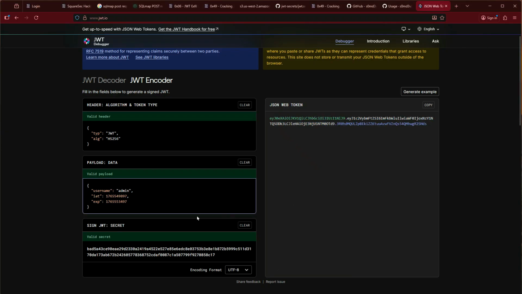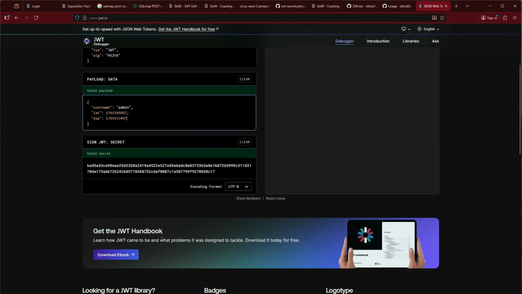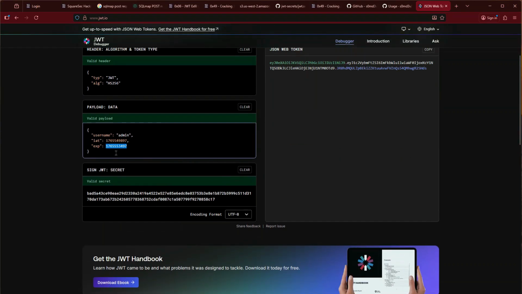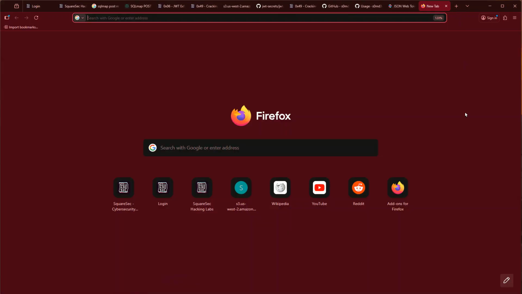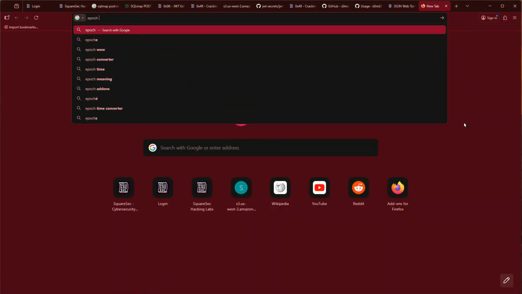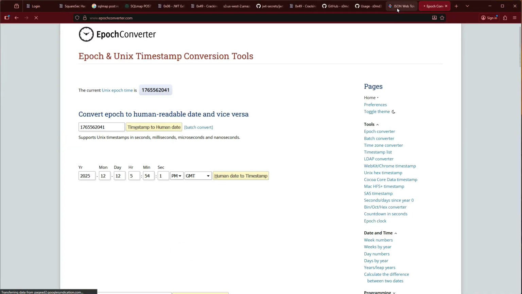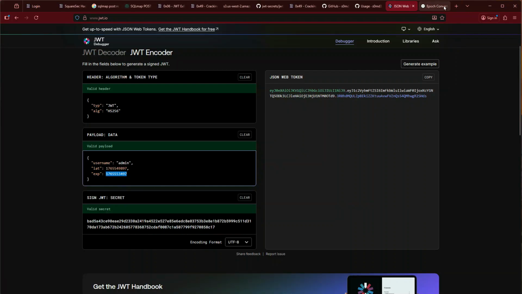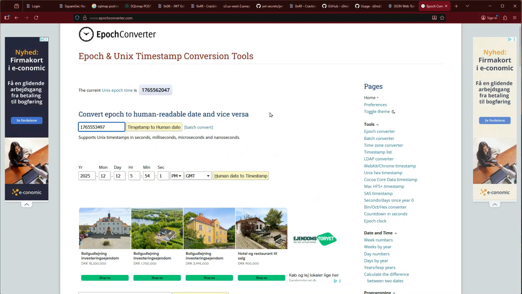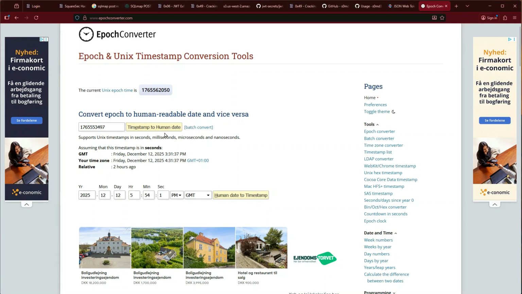Is there a simpler way to change this? Because I don't know the expiration. What we can do is, let's say, epoch time. So we take the expiration from here, so put it here, we say timestamp to human value. So the expiration was today, day 12.